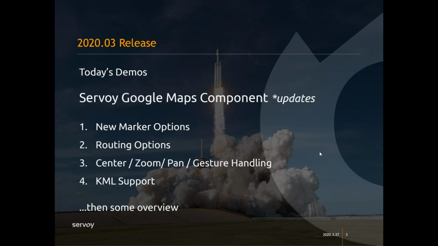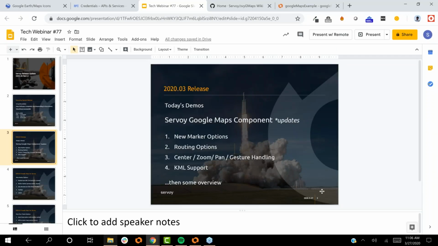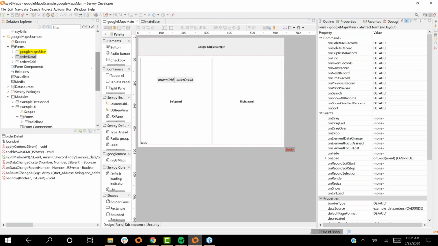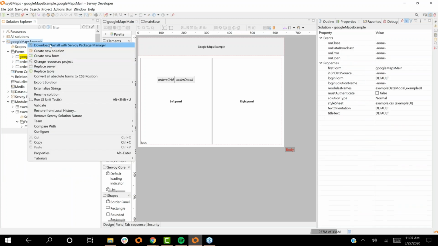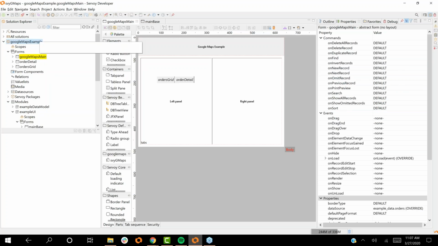So let's get started with some demos. First things first, I'm going to go into my Servoy IDE. I have an example solution here. This is available from the Google Maps package. You can download and install this example through the package manager. If you go to your solution or to Servoy packages and click download and install, you can get the component and the example. And what I'm going to do is launch the example.